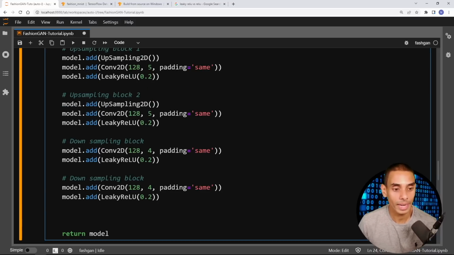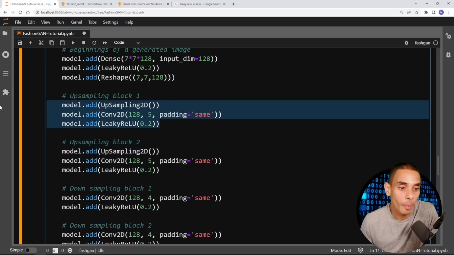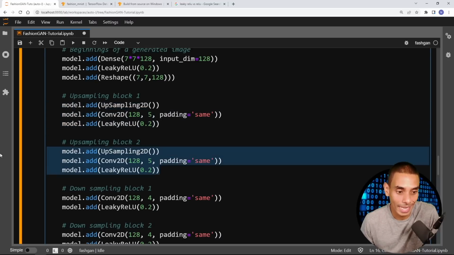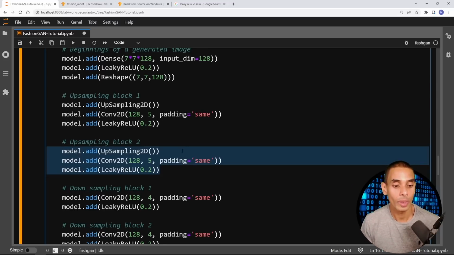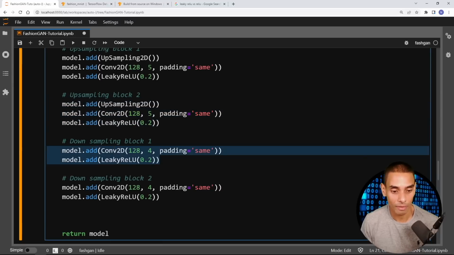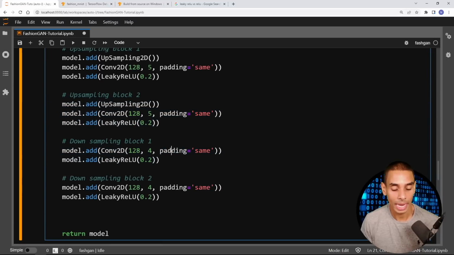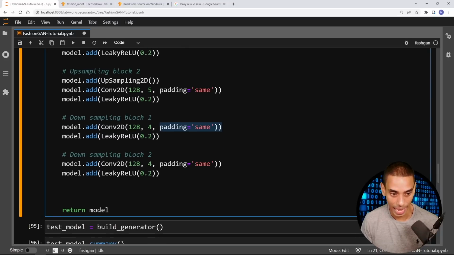Okay, so I've gone and added 3 more blocks there. So let's just say that's downsampling block 1, even though it really isn't downsampling. I've literally gone and copied this upsampling block down here. So it's again just copying the exact same layers, which will give us the output of 28 by 28 by 128. We're then applying another set of convolutions and a leaky relu. And again, we're applying the same padding, so it really shouldn't change the size of our output.